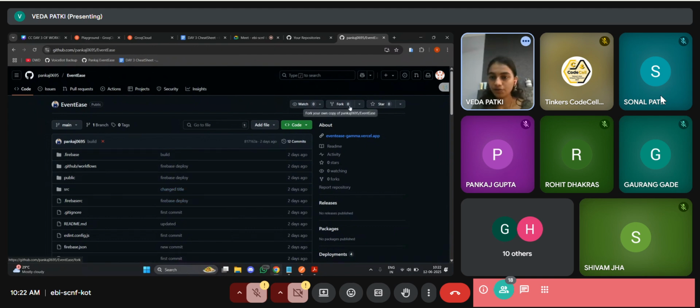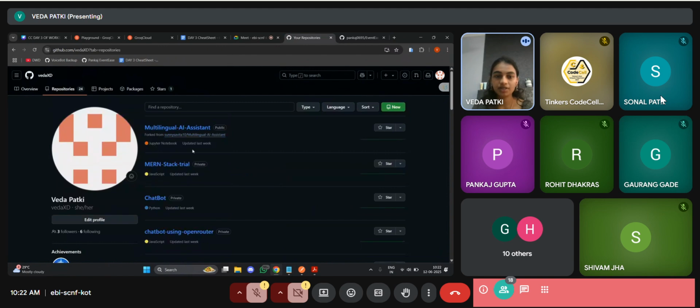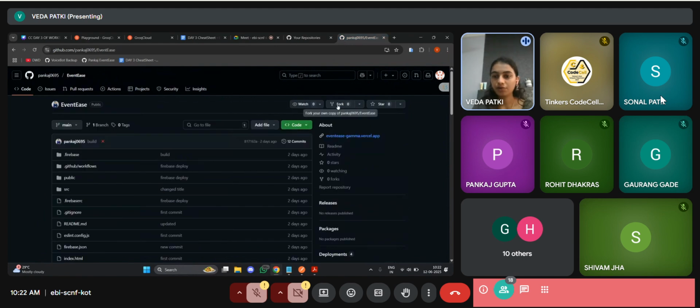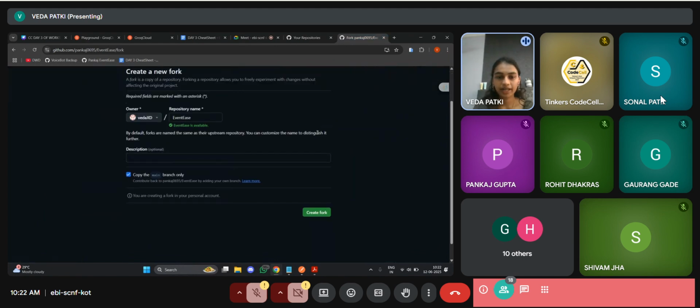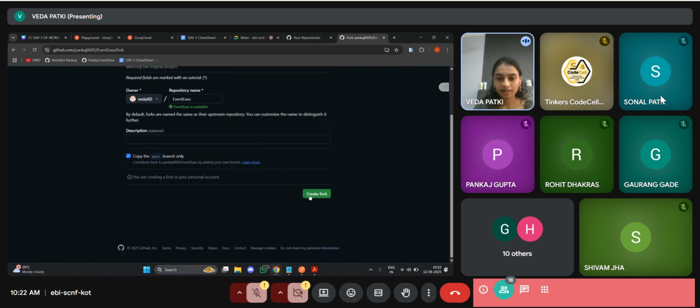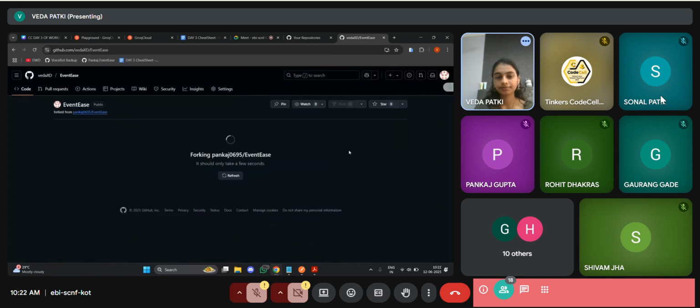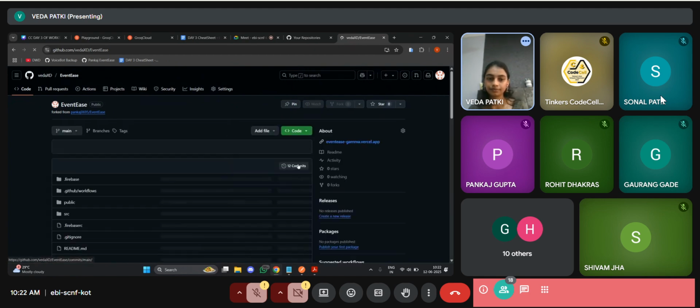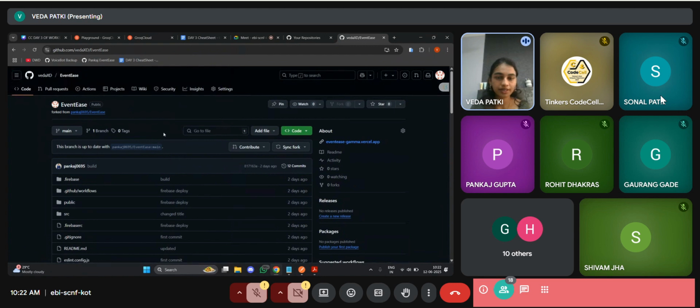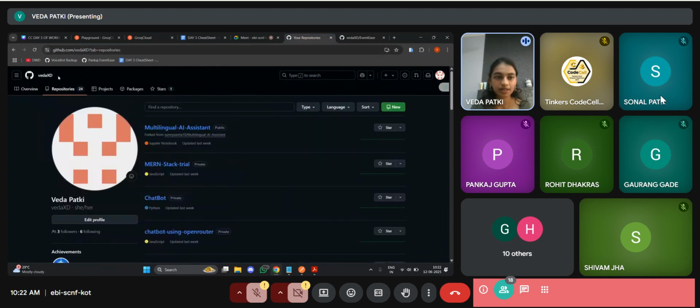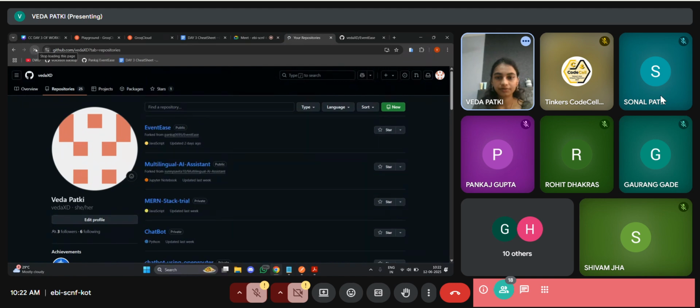So if you see this option fork, and if you see my repositories, there is nothing named eventees, right? So जब भी मैं fork करूँगी, so I'll have to fill some details, and yeah, I'll create fork. It will take some time. Yeah, so the fork is created. Now, if you look at my repositories, I'll refresh it. You can see this event is, right? जो मैंने पंकज के GitHub से fork किया है.